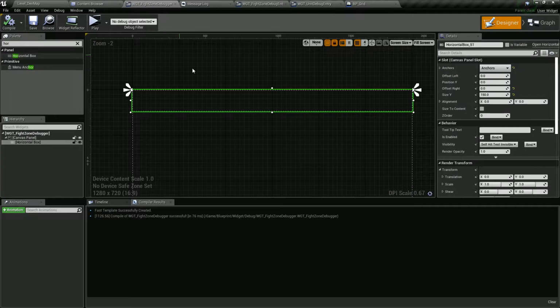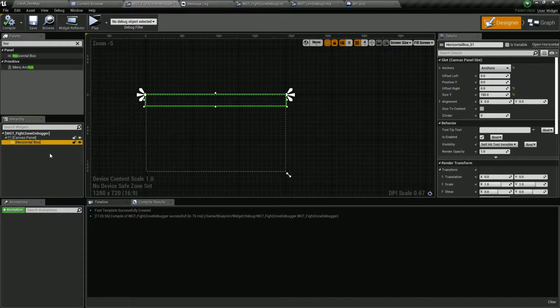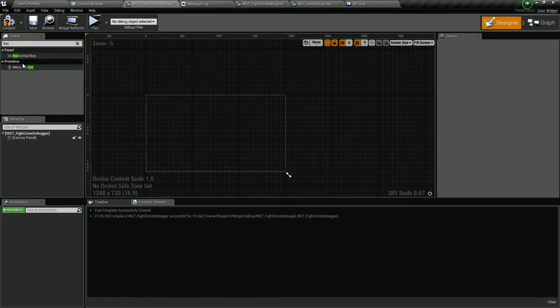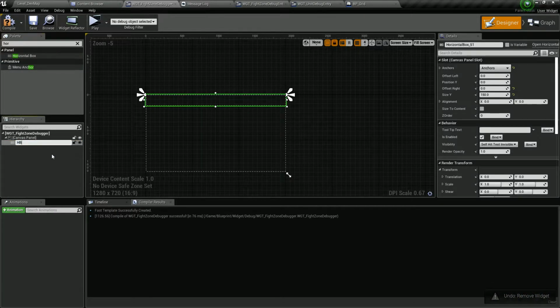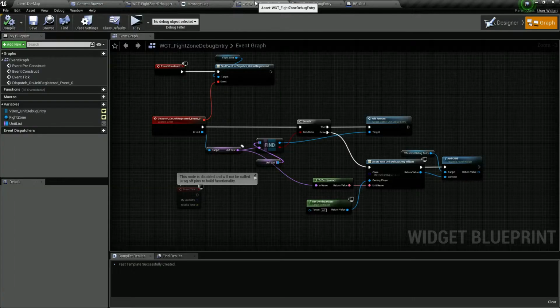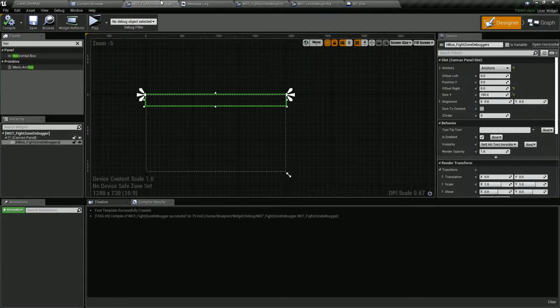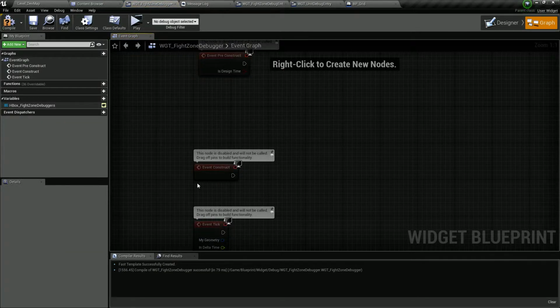Okay, so we'll just create those panels. So we want a vertical box. No, we want a horizontal box. Edge box, fight zone debuggers, like this. And we want to promote that to a variable. Go back to our construct.